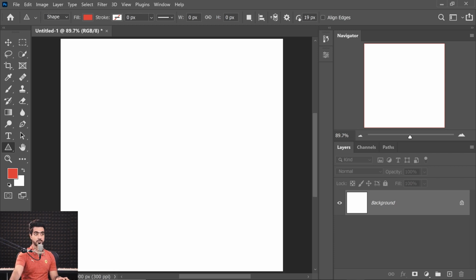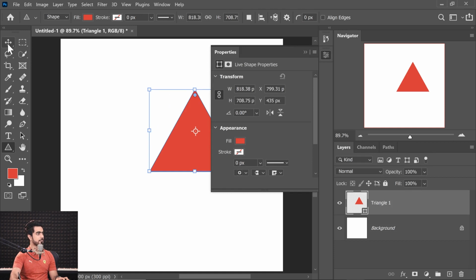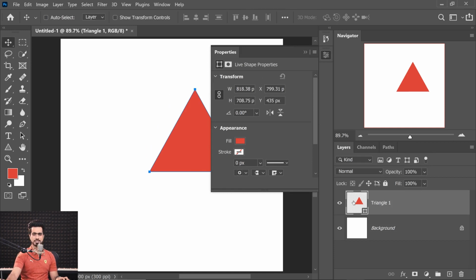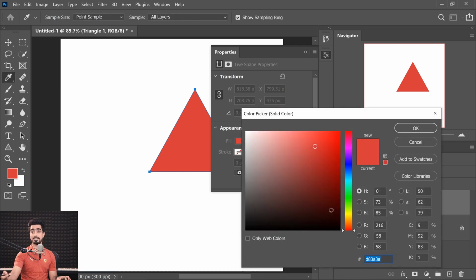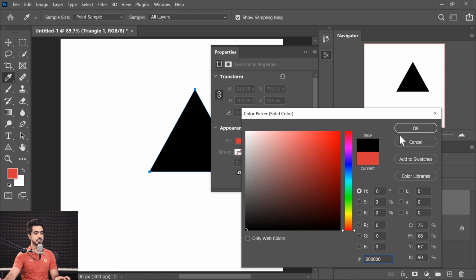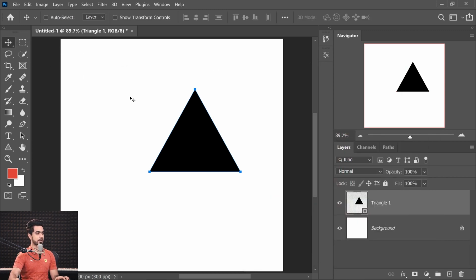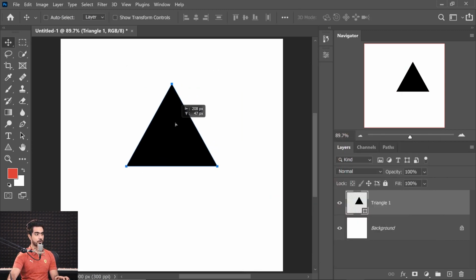So let's draw a triangle. We don't want any roundness. So let's draw something like this. Looks pretty good. And the color we're going to choose is black. Also, you can change the color by double clicking on the thumbnail right there, because this is a shape. Also, we have discussed it in the pen tool video. Let's choose black. And let's say we are creating an icon for a hut or a home. So let's place it in the center.